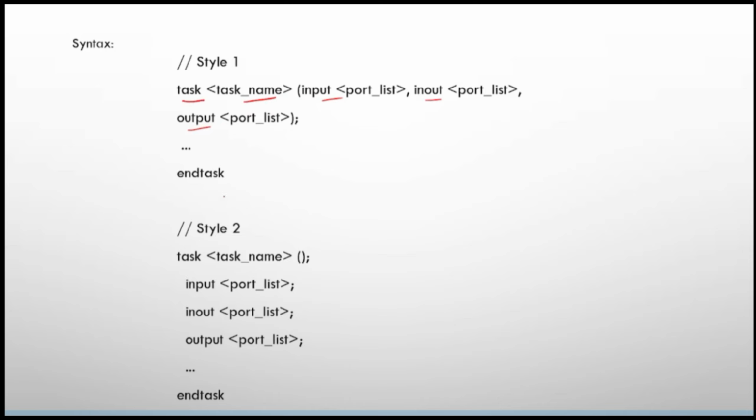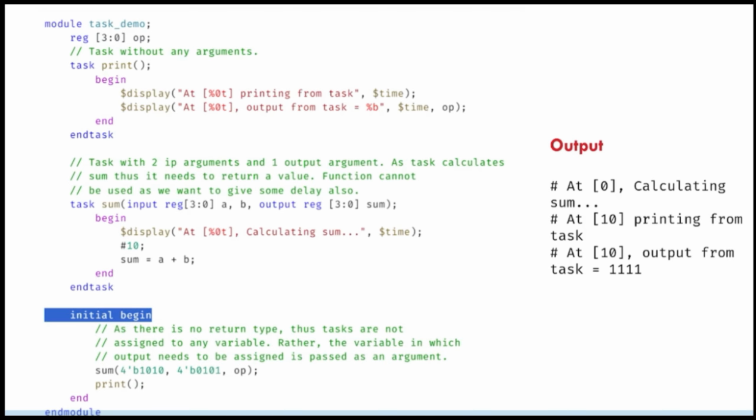Just like in functions, you have two ways. You can declare the ports inside the parentheses after the name itself, or you can leave the braces empty and declare all the inputs and outputs within the task. There are two ways. We already discussed this in functions, so I don't want to discuss it again for tasks because both are the same.